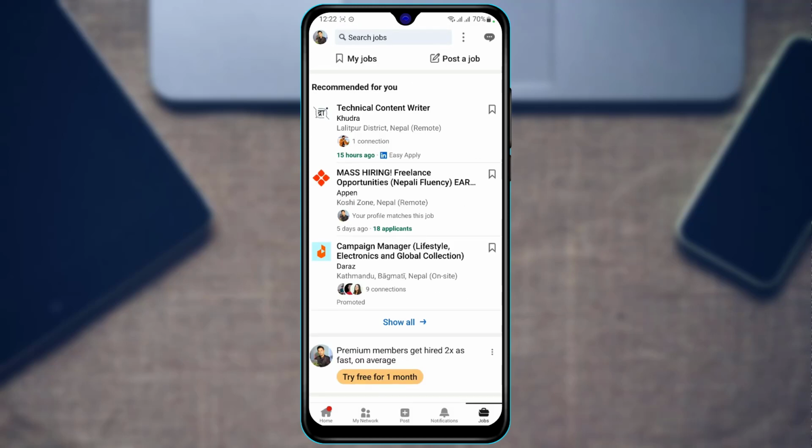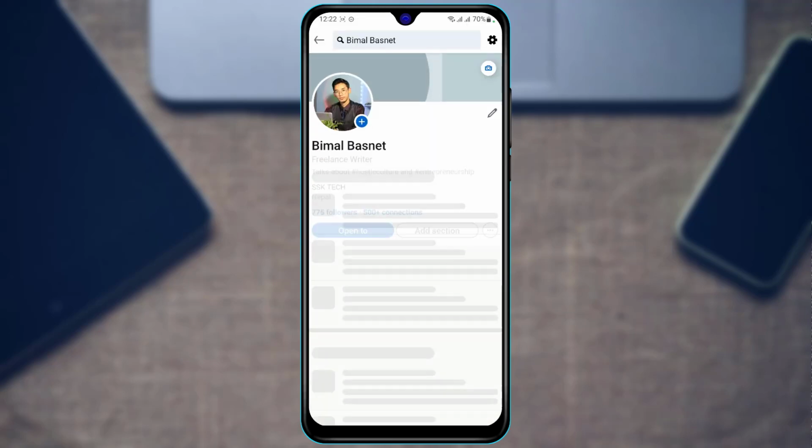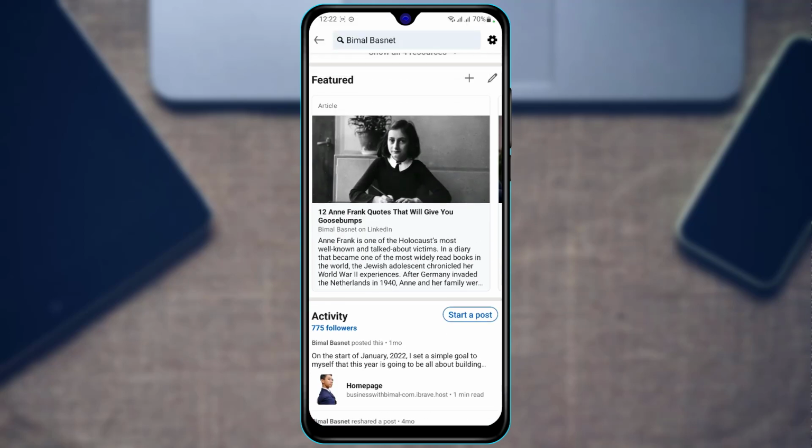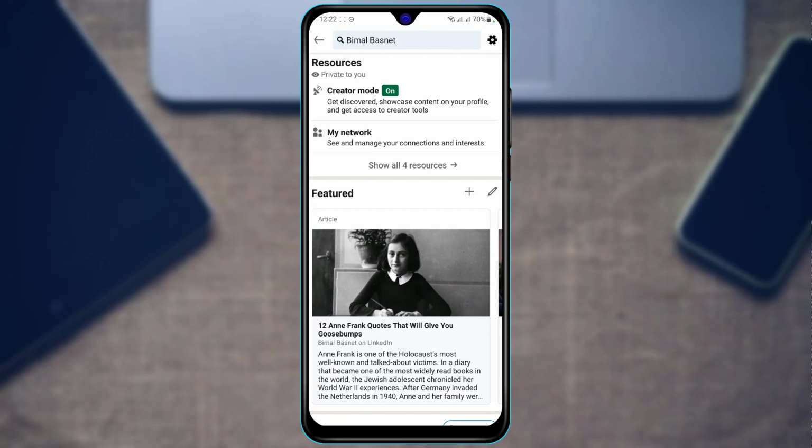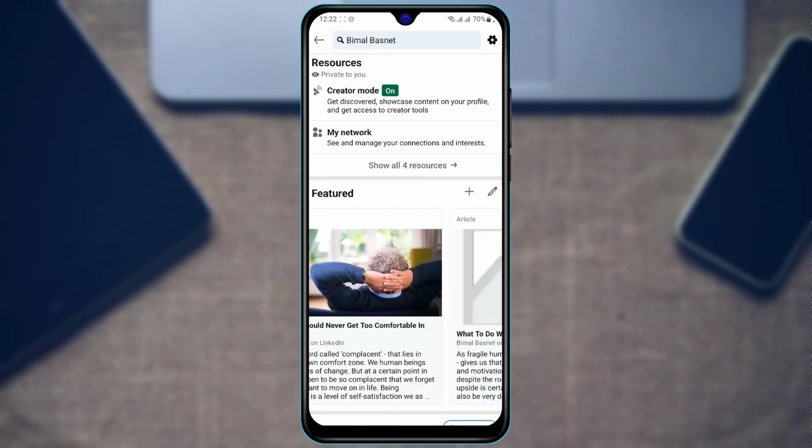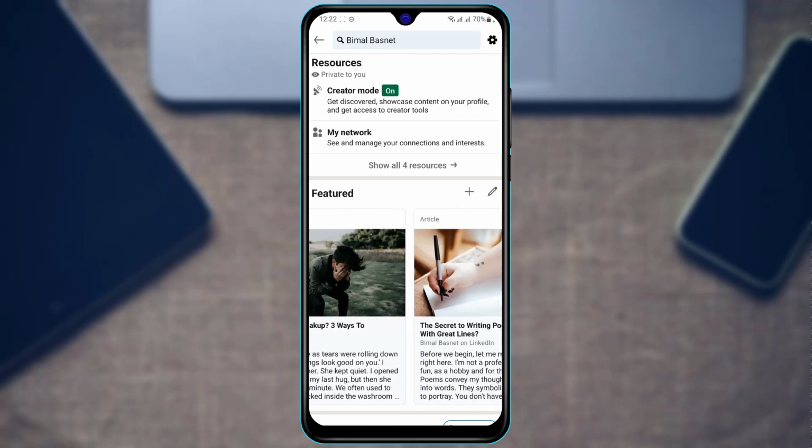The next thing I'm going to show you is also very important for your profile, if you have a written article or a post which you want to highlight. Let's say in my case, I go to my view profile option again and scroll down to the featured section. You can see I have added some of the articles which I have written on this featured section.